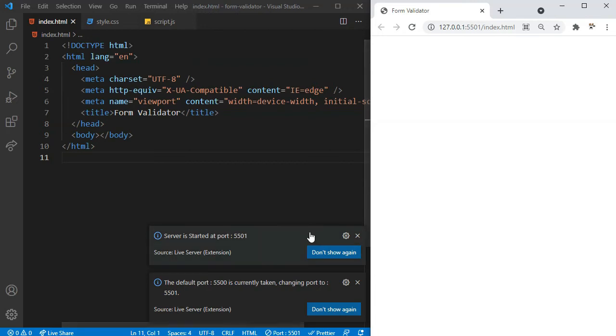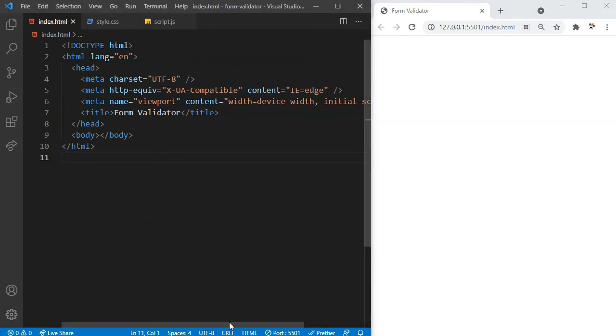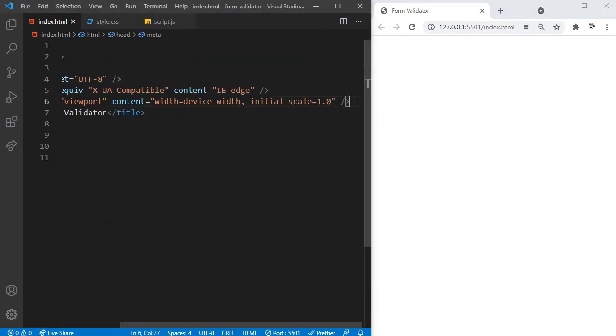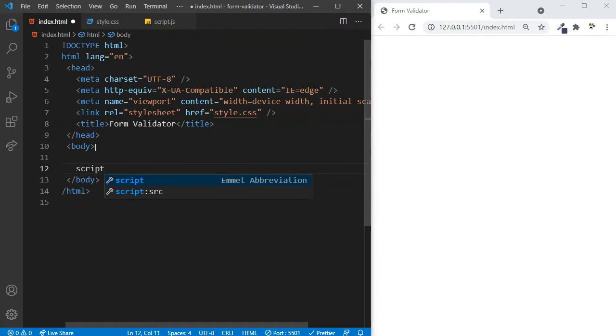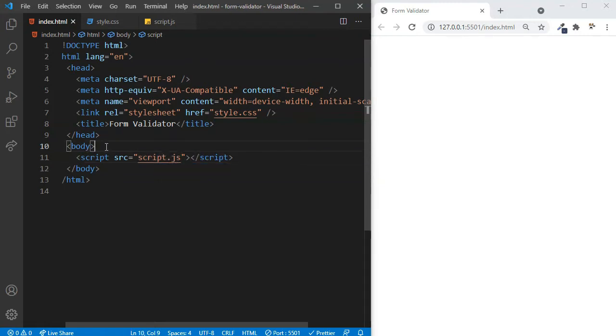Now let's link the style CSS file by saying link. The source is going to be styles.css. Inside of the body, let's also link the script. It's going to say script, source is going to be script.js. Now inside of the body, let's start adding some HTML for our project.